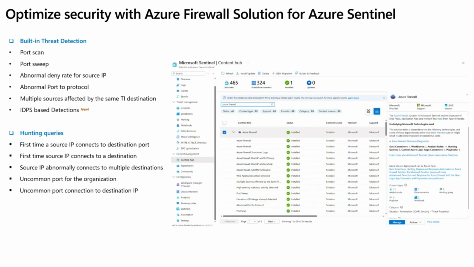So far we've talked about Azure Firewall and Microsoft Sentinel individually. Now this is where the two really come together. So this slide shows how Sentinel turns Azure Firewall logs into real security detections, not just raw events.